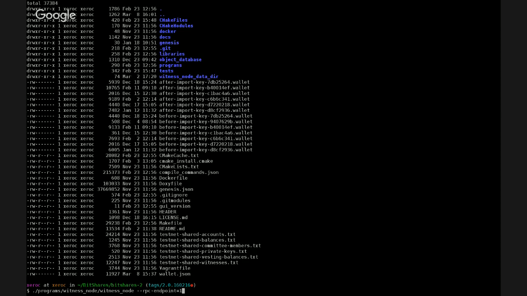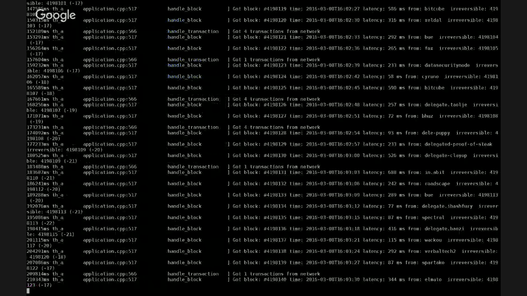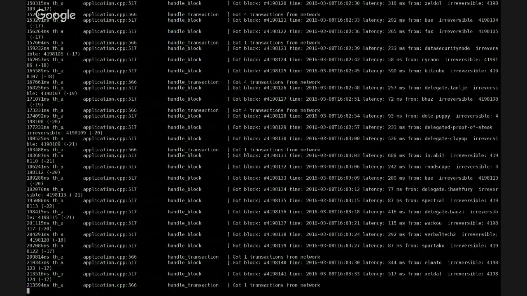Or you run it via localhost only here as well, localhost 8090, and then I could just hit enter and start up the witness node. I already have a witness node running in a screen session. This is it, so I don't need to do that.